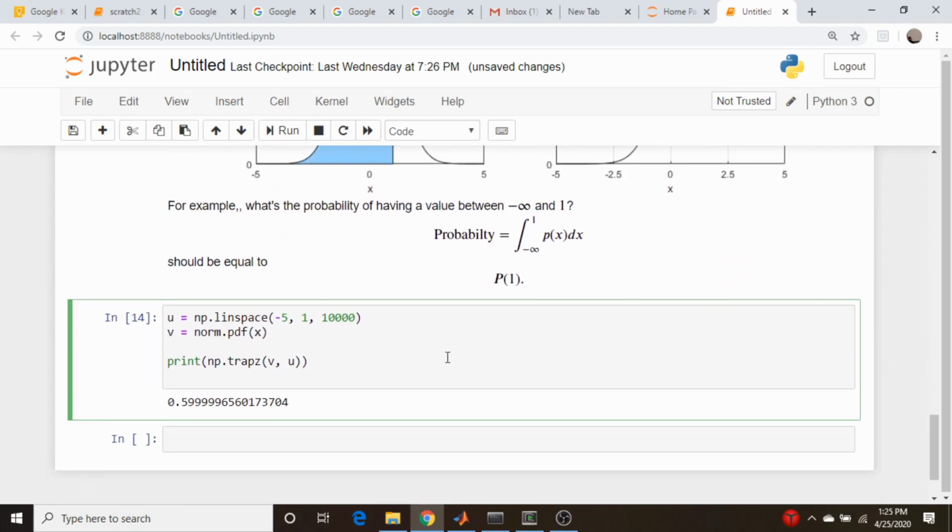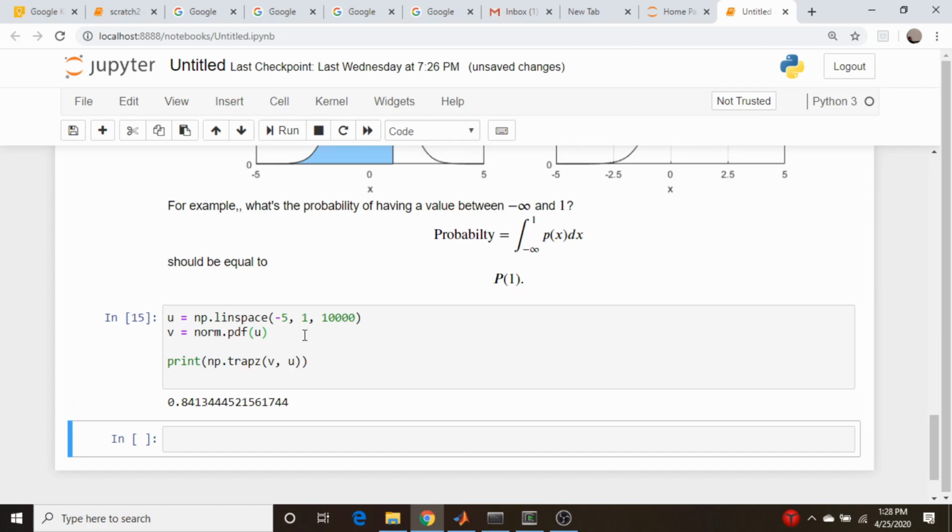What's going on? Oh, I see. I put an x here instead of a u. That kind of makes a difference. 0.8. That sounds like a much better number.